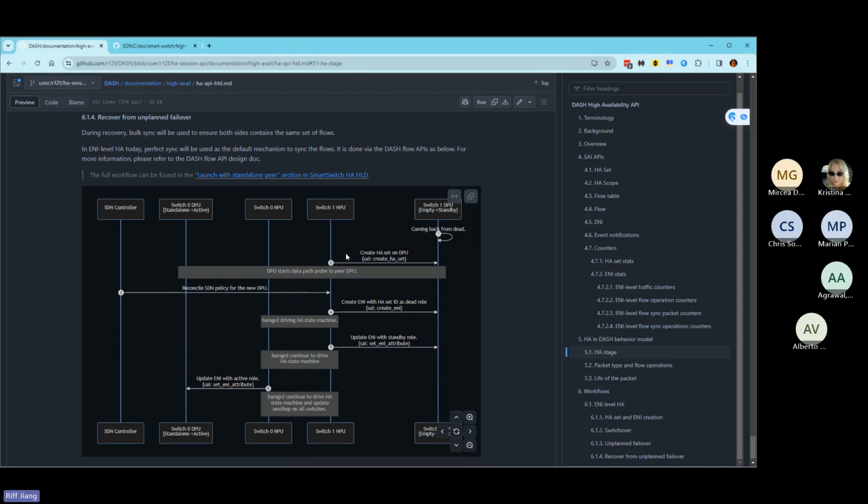Which means that, for example, if this DPU is coming back from the dead, the DPU will already have all the policies. If it already has these policies, then it will directly create the HA set and then do the reconcile with the SDN controller. During this process, the ENI will be created as a dead row, and with all the policies programmed, the state machine will get driven and eventually set the new DPU as a standby, while later on changing the standalone side of the DPU to active.